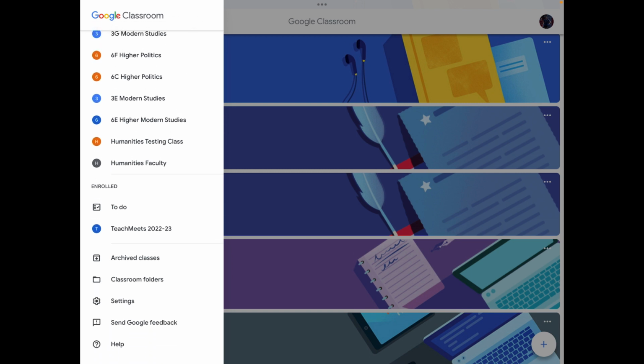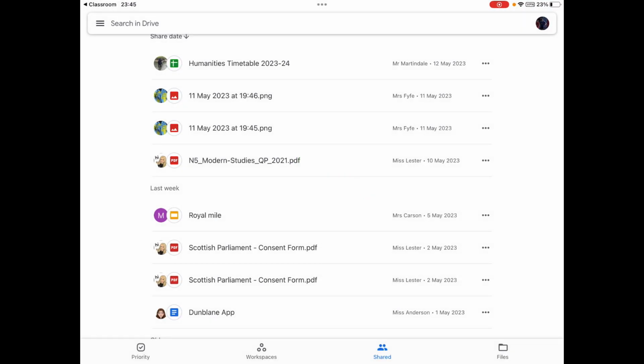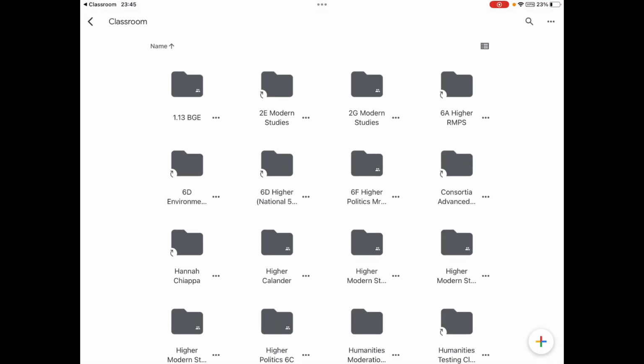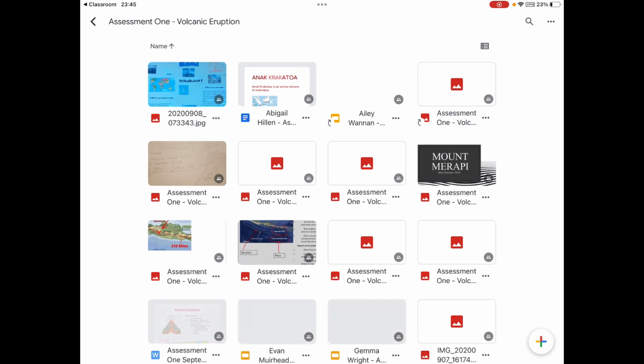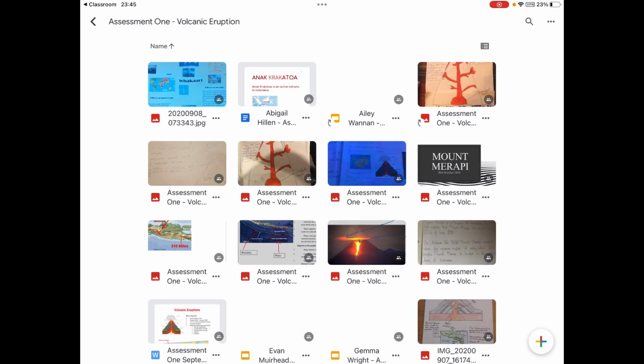If you scroll down, it shows enrolled classes. That's where your pupils will have the majority of theirs, in the enrolled classes. And it also shows us classroom folders, about 4 from the bottom, which I'll click on now. Classroom folders then takes us to all the different folders for all the different classes that I teach. If I click on any of those, such as 1.13 BGE, if I go to Assessment 1, this then is all of the assessments from that class.